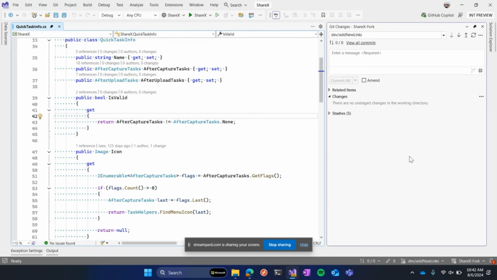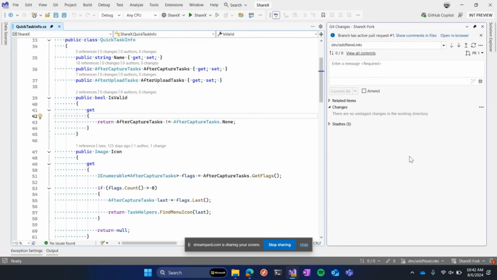Alrighty, so back in that Git Changes tool window, you can see that there's a few new things included. Again, utilizing the standard practice of our notifications, you'll be able to see that the branch has an active pull request. So you can either show some comments in the files themselves, or you can go back to the browser. But again, trying to prevent that context switching from the web browser to the IDE, within this command, you can see that we can show those comments in the files.